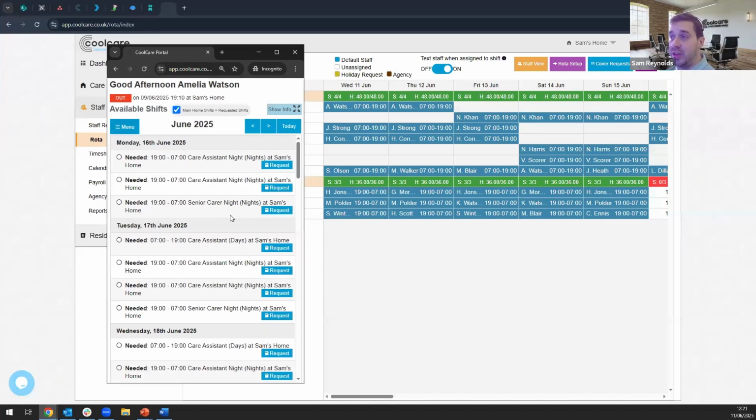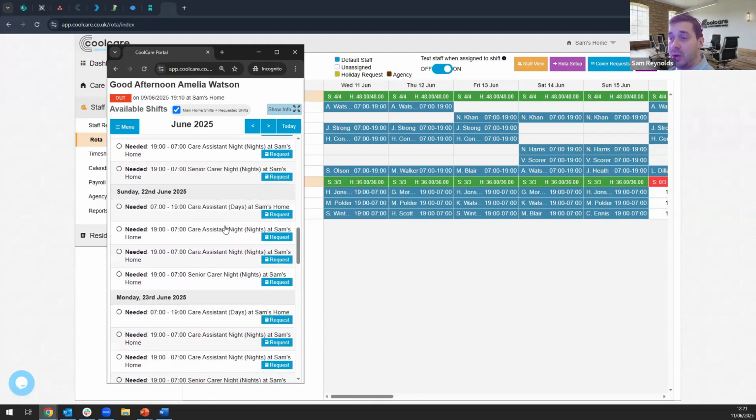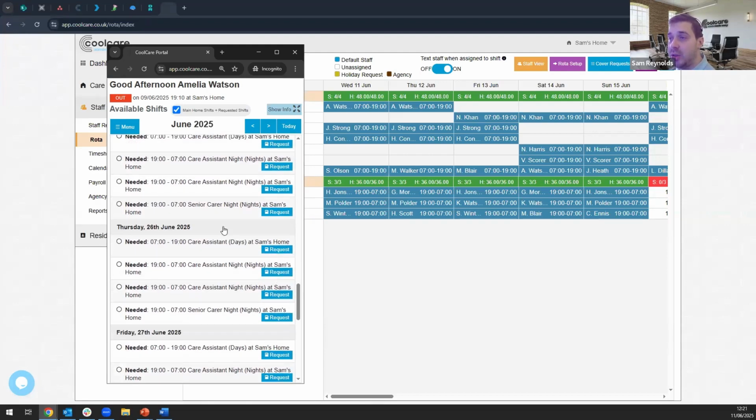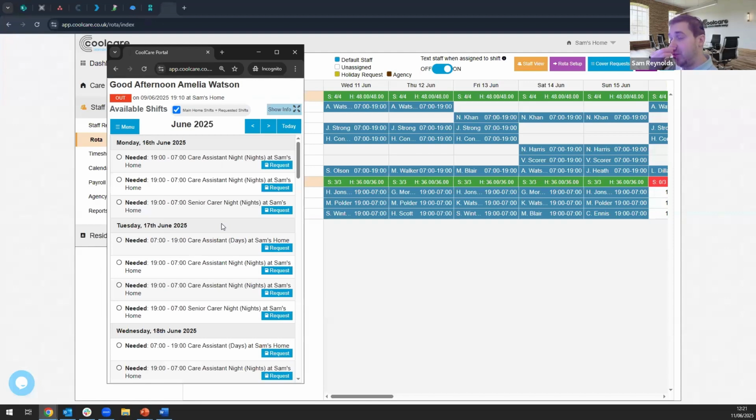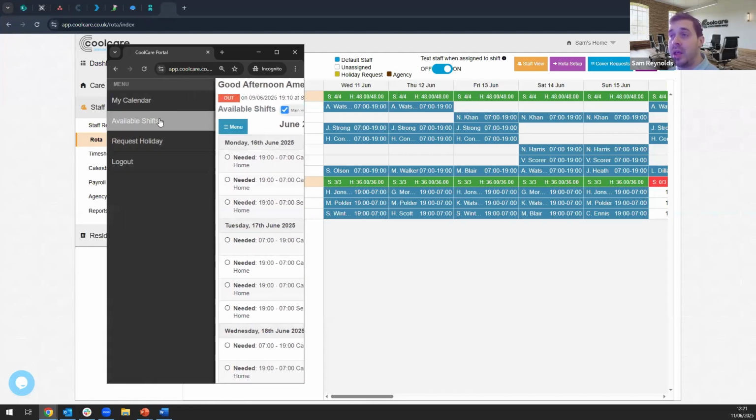So that's the available shifts. And they can kind of see as far ahead as you've looked on your rota to see shifts that are available and request them as they want to. And as you see, once a shift is assigned, they'll disappear from the list so people aren't requesting shifts that are no longer available for staff members to cover. It's a nice little way for staff to pick up shifts and, say, request them proactively rather than you having to text them all the time.